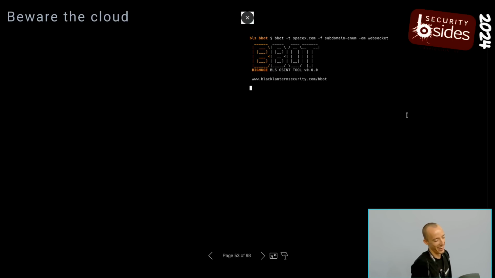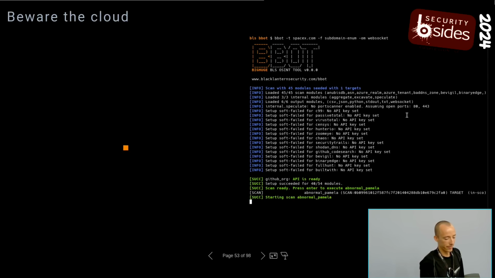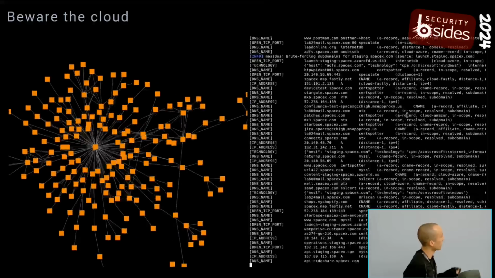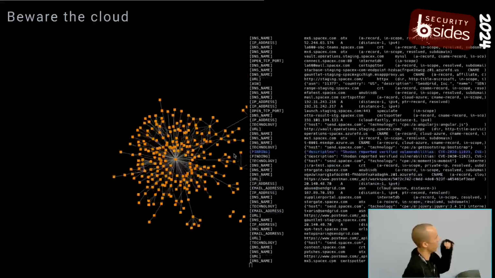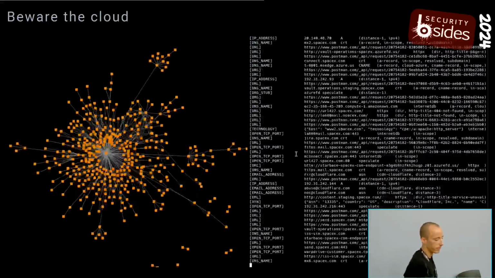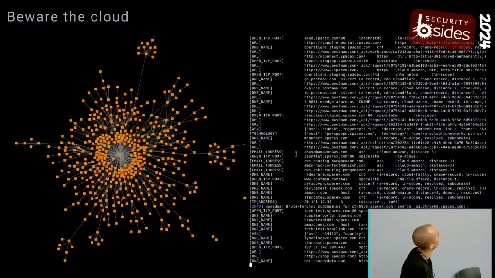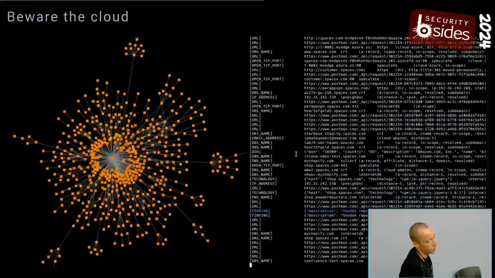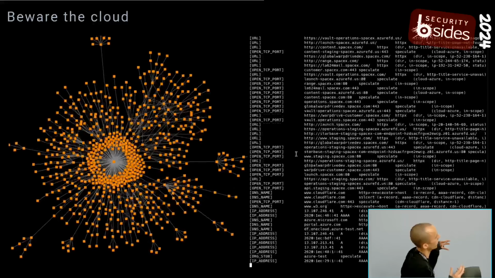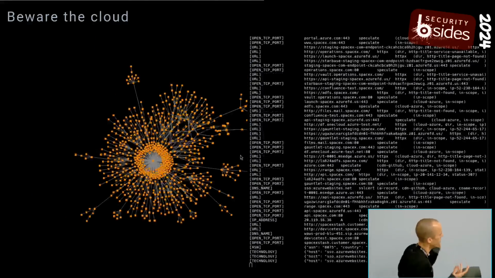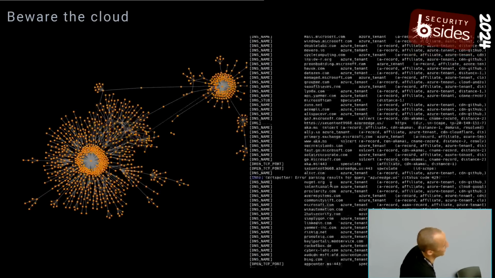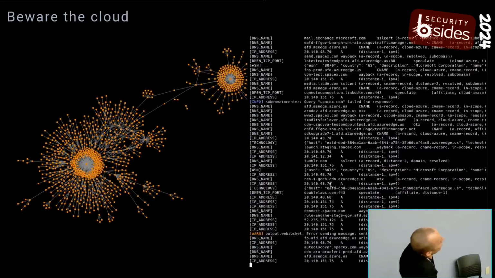Here's one that sort of illustrates the cloud issue. This starts off as just a normal subdomain enumeration of SpaceX, and it's not until about 30 seconds in that something starts to happen. You can see everything that's branching out from this central cluster. This is all related directly to SpaceX.com. These are all subdomains, URLs, and stuff from SpaceX. But what we start to see here is this appendage spin off on its own and start growing.